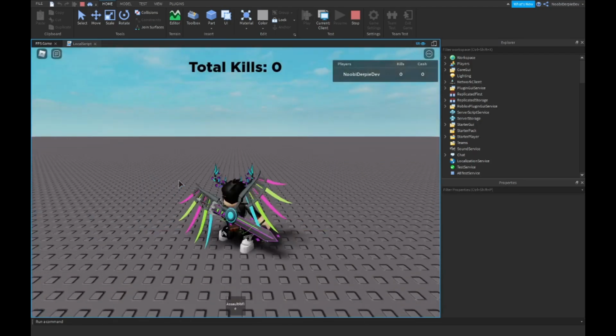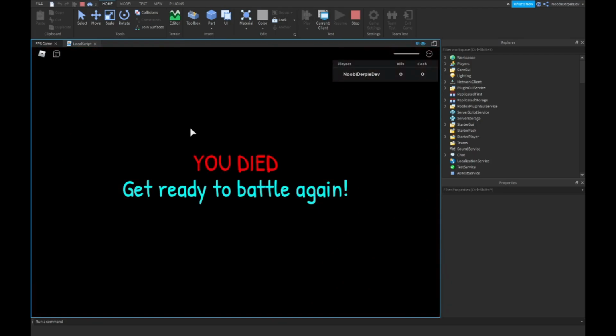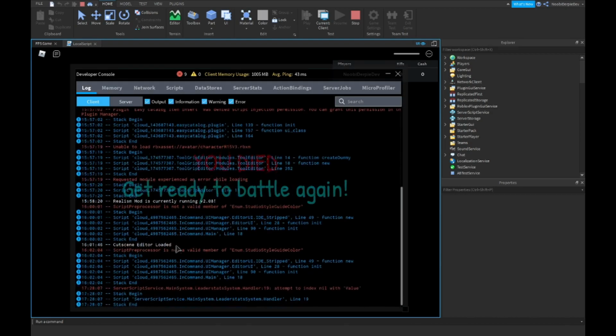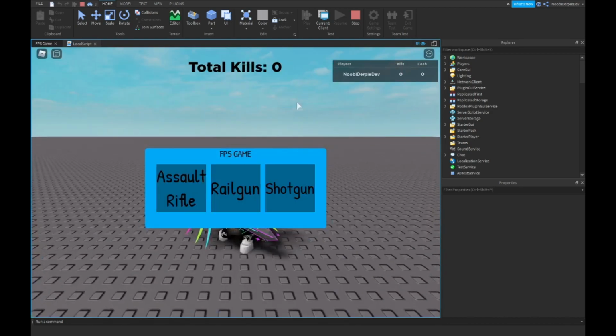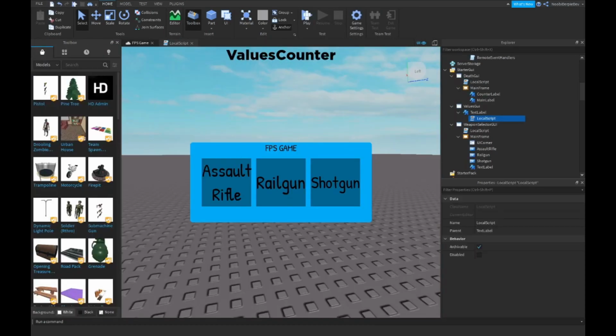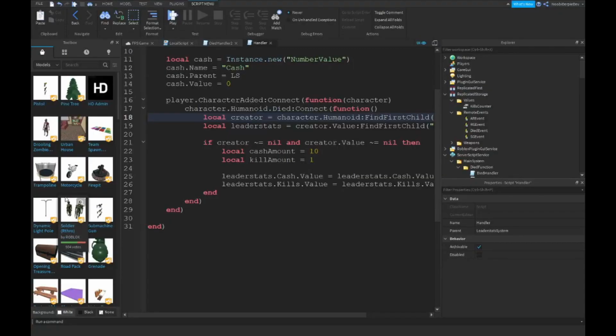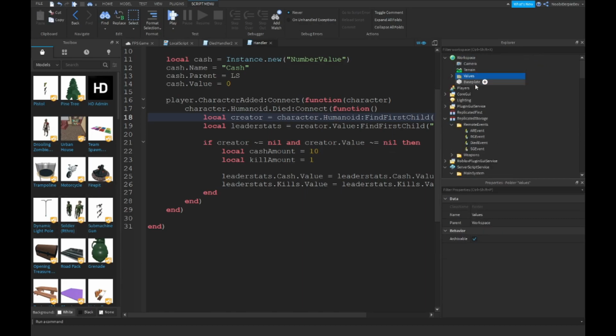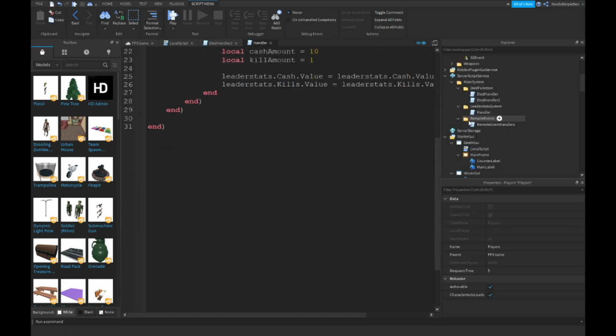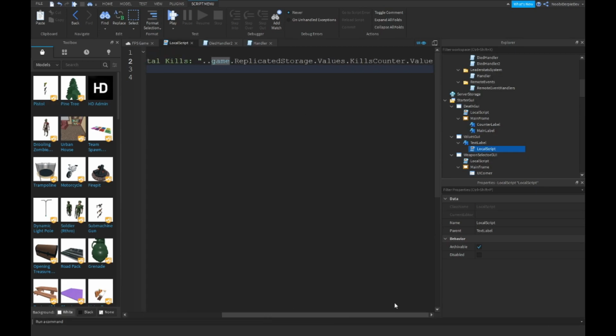You can see total kills 0, and if we die, nothing happens, of course, because we get an actual error, but we're going to disable that soon. So I'm going to start up 2 players, and we're going to test this out. I have an idea. So instead of values, we're going to drag it into workspace, just like that. Then go into your values UI. And instead of game.replicated storage, you want to type game.workspace.